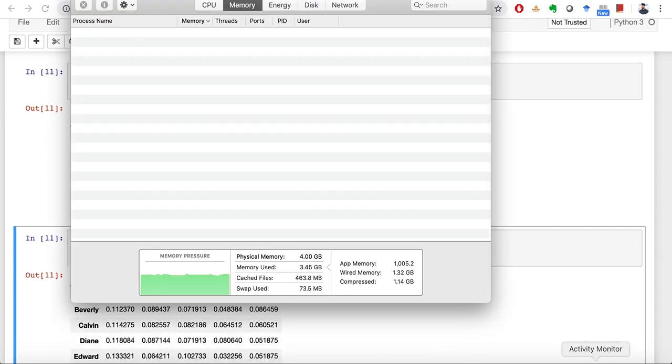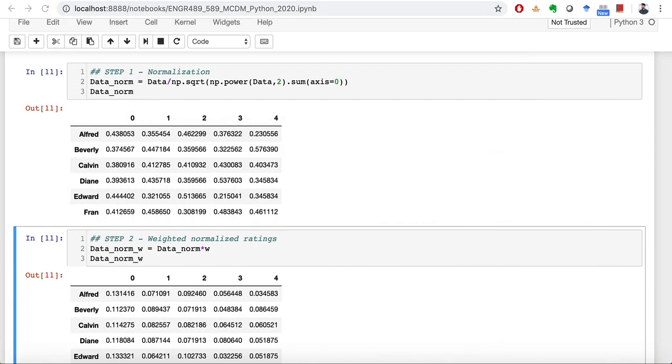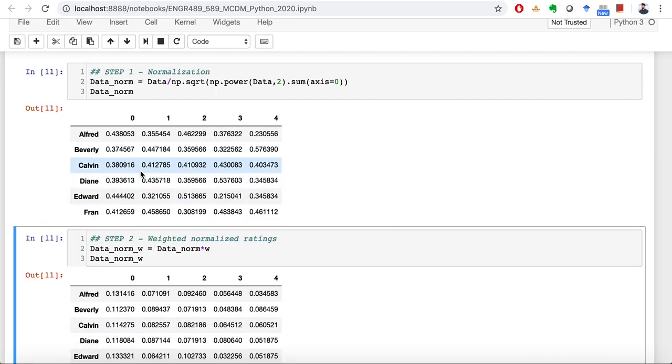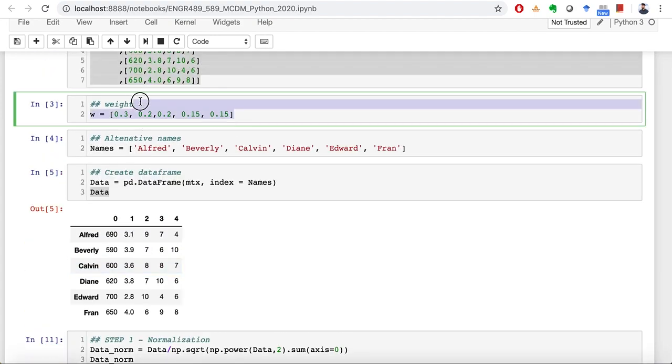The next step is to calculate the weighted normalized rating. We just need to multiply the weight by each normalized value. So for that, we already defined the weight list, right? So we have the weights here.